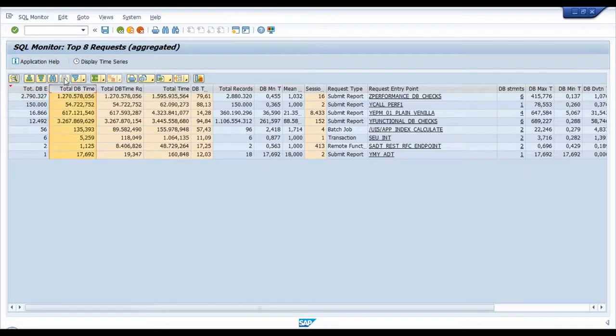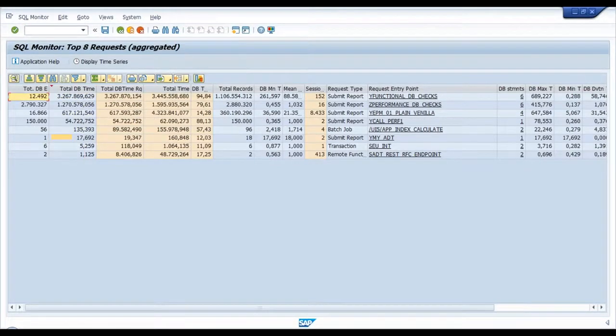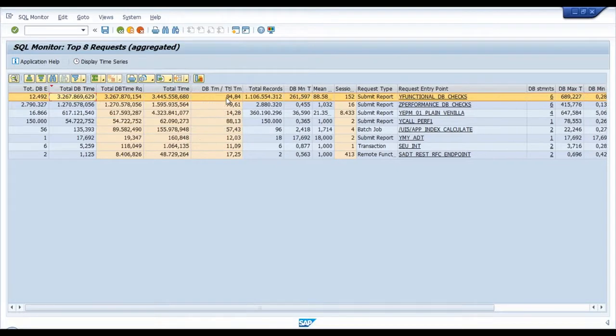If I also show you based on sorting total DB time, which is the most expensive program, it's Y functional DB check, which is the most expensive report name in my system. Yeah, it is the total time taken by running all the SQL statements inside this particular program, and you see the total DB time is 94% of total program execution time.